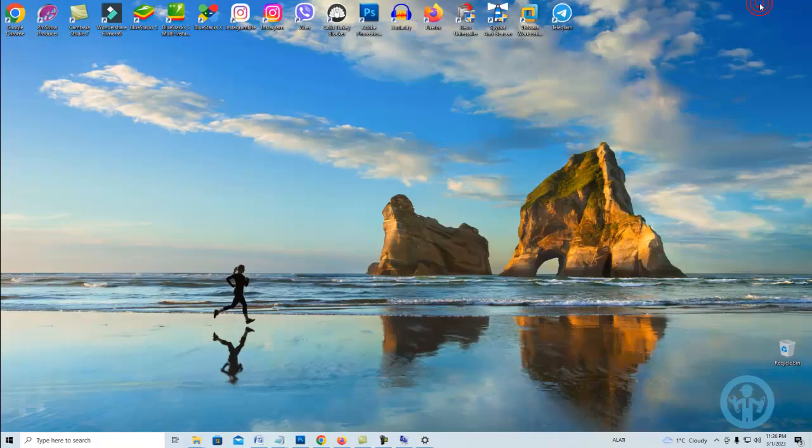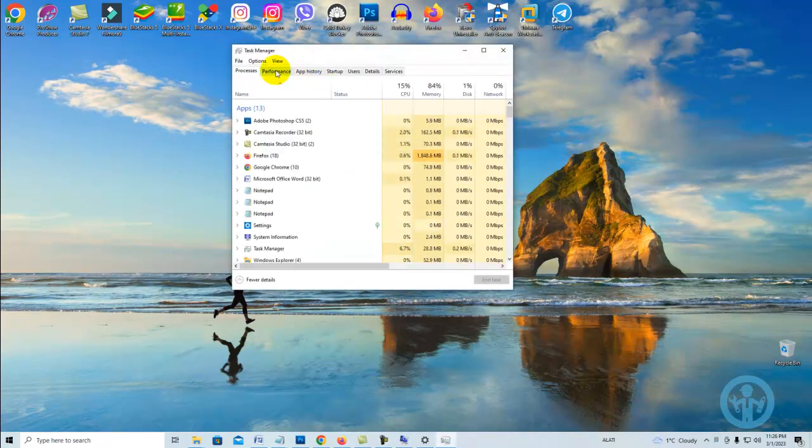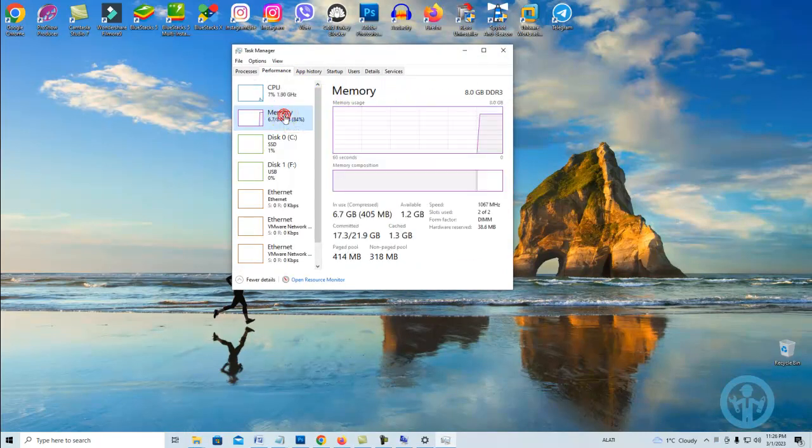And third and final way to check your PC info and specifications and to get some better info, you can press on your keyboard Control key, Alt and Delete, and you will open the task manager. Here you will get performance info about your PC. This is for the CPU and this is for the memory, for the disk and all of that.